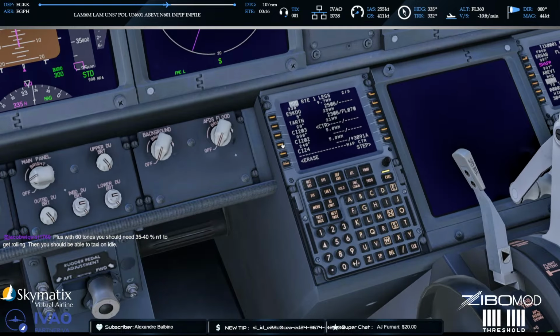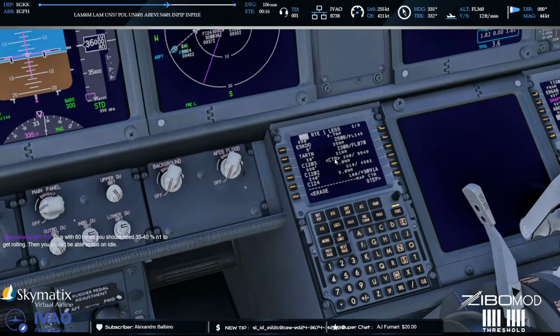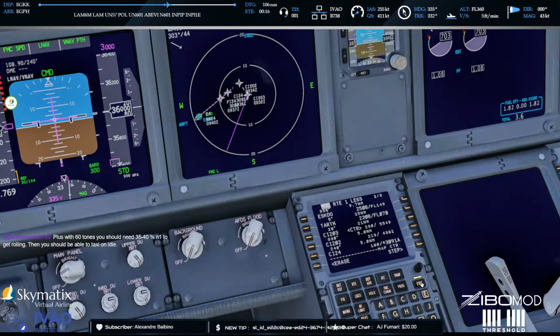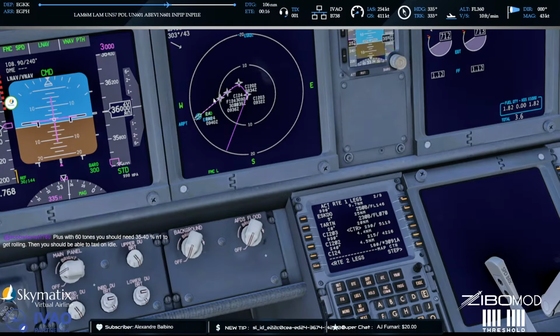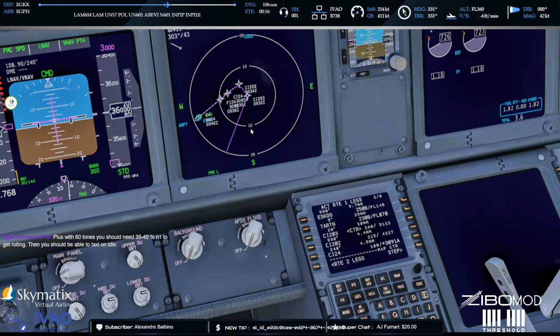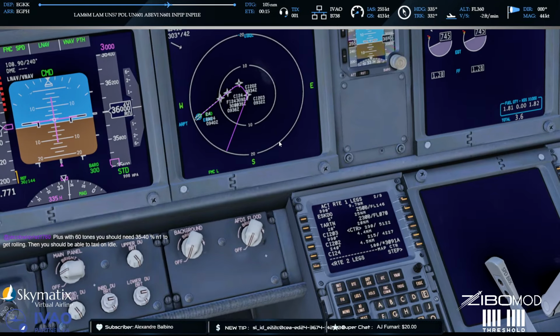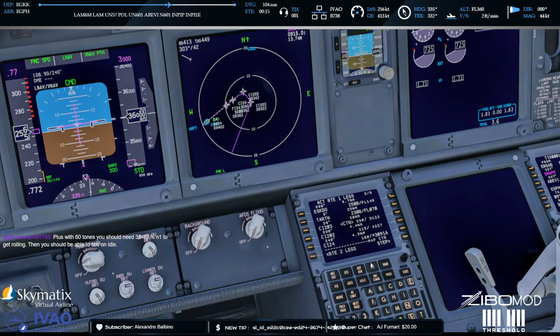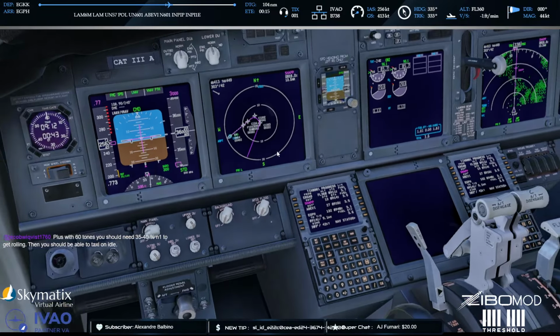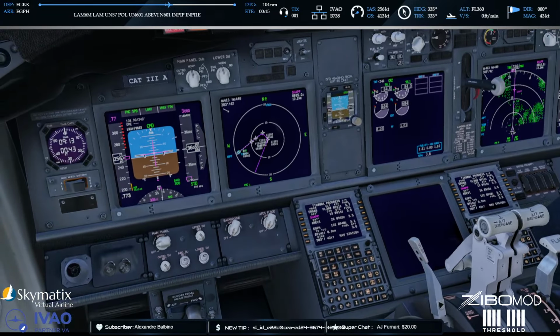Better. See? Yeah, much better. Now we don't have that sharp turn. Approach top of descent. Much better, much better.